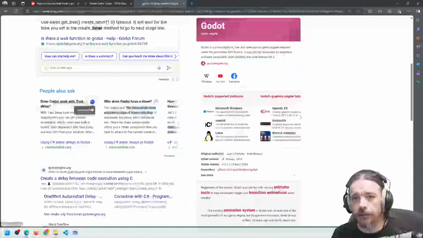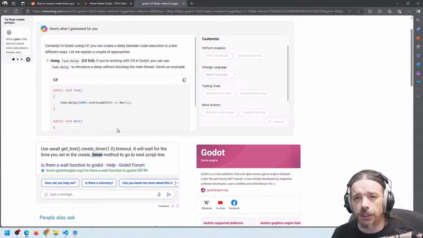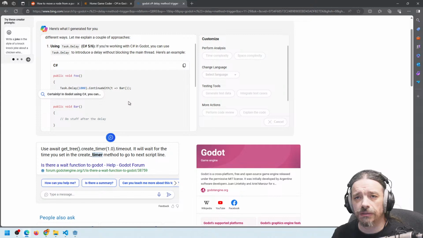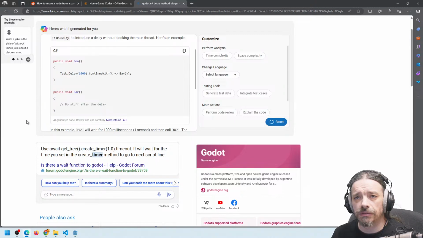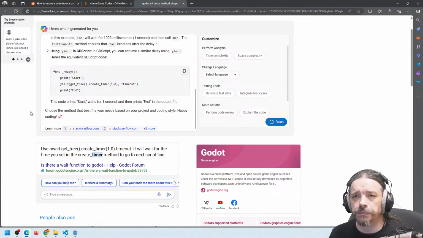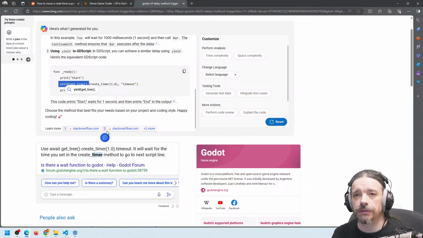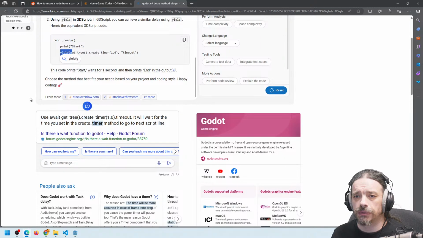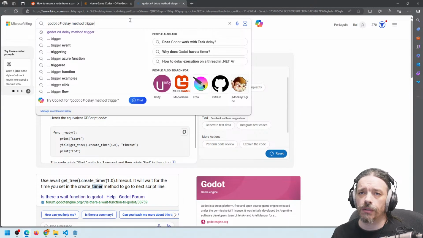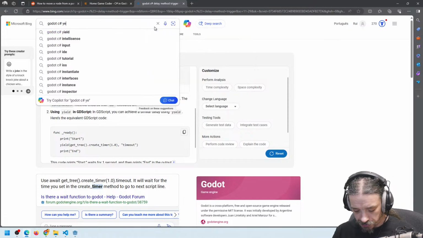Come on, Copilot, go away. But actually, task delay. What? No. Yield. Yeah, this is the name. I was not remembering. Yield. And we can actually feed out. Put the time on yield, I guess. Yield, okay. So Godot C# yield.